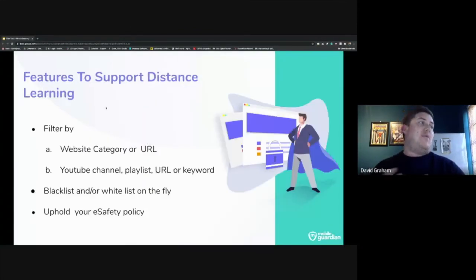So you can see here with our web filter, you're able to filter by website category or URL. You're able to make use of the YouTube filter with our premium tools, as well as the keyword filter with our premium tools. You can also blacklist and whitelist on the fly. So what that means is, let's say, for example, a website's blocked that you need access to. The students can request access. It'll say this page is blocked by Mobile Guardian. If you need access, click here.